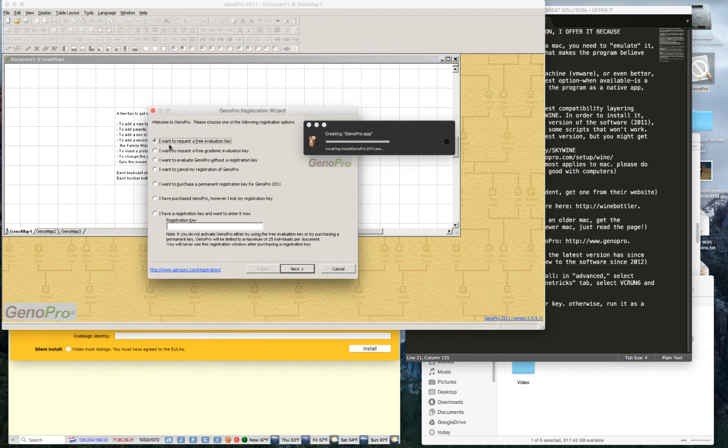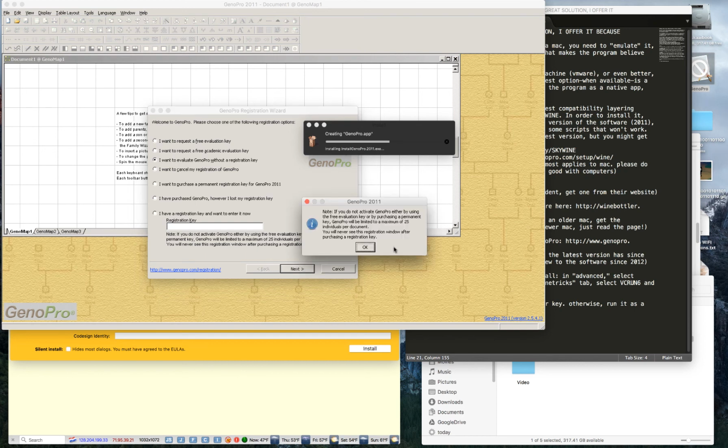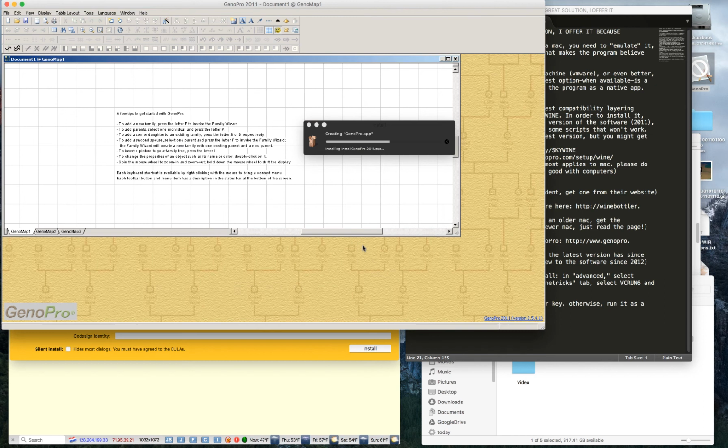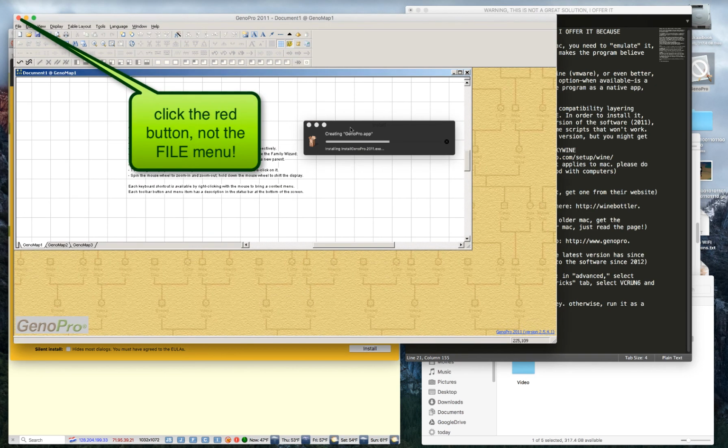Now, here this is where you can request the academic key, but we're just going to say I want to evaluate without a registration key. Click Next. Yes, yes, yes. And we're done. But in order to finish the installation, we have to close the program. So let's go ahead and close it.